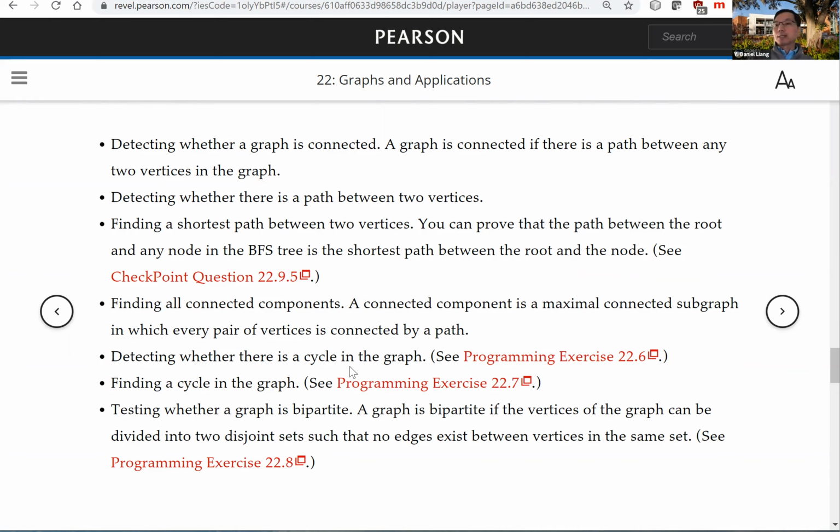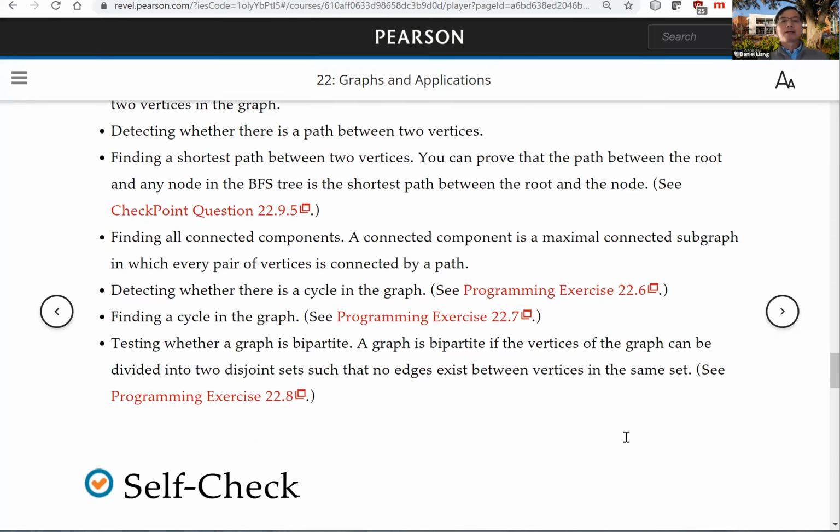Other applications are detecting whether there's a cycle in the graph, finding a cycle in the graph, and testing whether a graph is bipartite. A graph is bipartite if the vertices of the graph can be divided into two disjoint sets, such that no edges exist between the vertices in the same set. This is called a bipartite graph. And you can look at the program exercises to apply breadth first search to solve these problems.